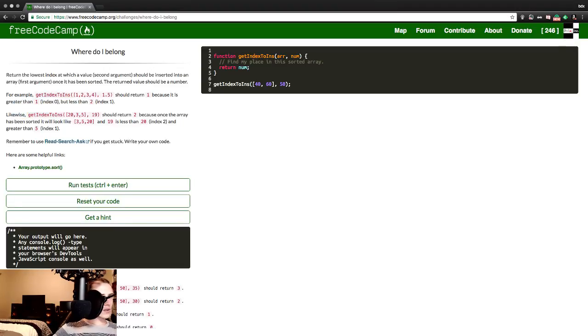Likewise, getIndexToIns [3, 5, 20] and 19 should return 2, because once the array has been sorted, it would look like this: 3, 5, 20, and 19 is less than 20, index 2, and greater than 5, index 1. So what's it supposed to return? Should return 2. What is actually happening right now?